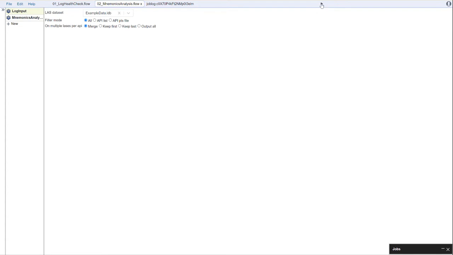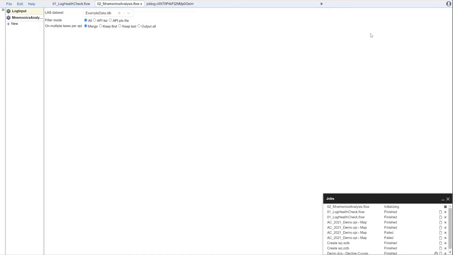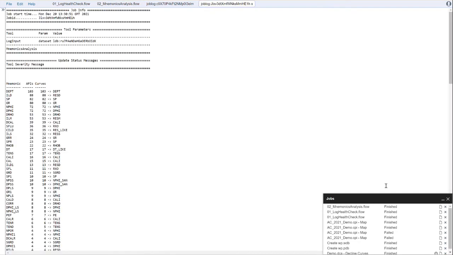To run this, we click the play button here, located in the top middle of the toolbar, and it'll go through our standard flow of initializing, running, and then finished. Even for large data sets, this typically only takes a few seconds. And once again, similar to the log health check tool, the output at present is just here in the jobs log. So we'll just click here on the sheet of paper.